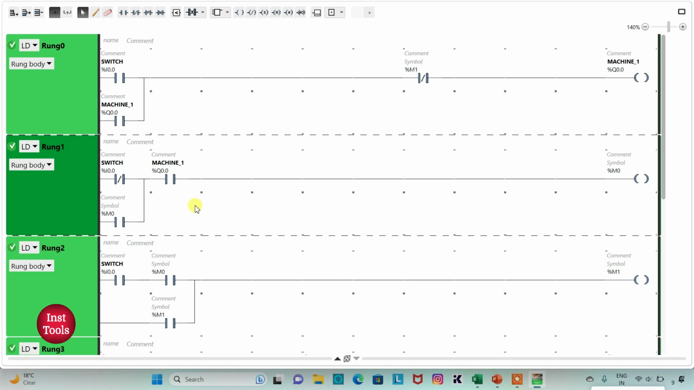So here, when the switch is turned off and machine 1 is on, M0 gets activated. It stores the data that the switch was once turned on and turned off, that is, a press and release of the switch has happened. So M0 gets activated. This memory bit stores that the switch has already been pressed and released for the first time. And this data will be used for a second press.